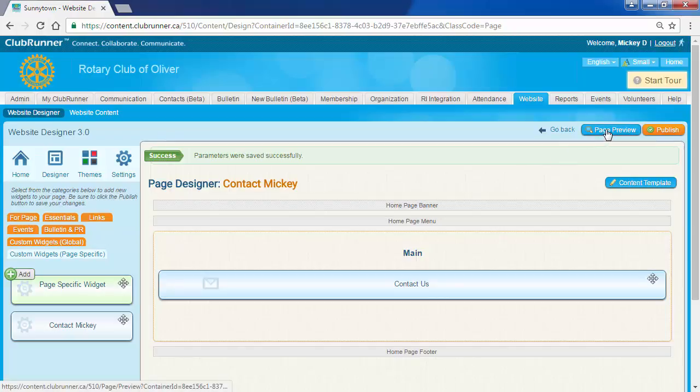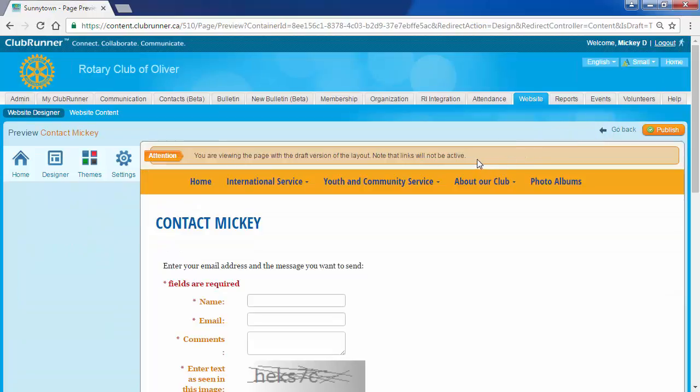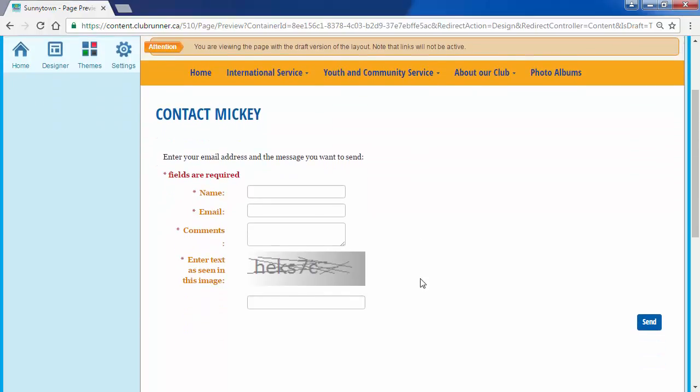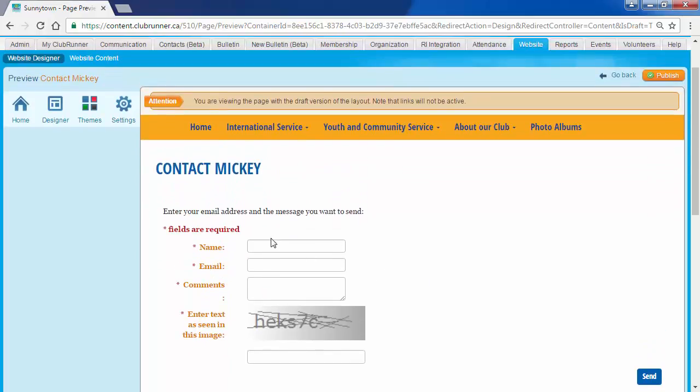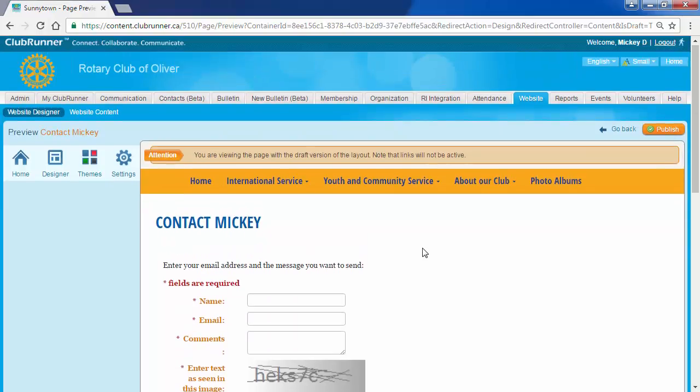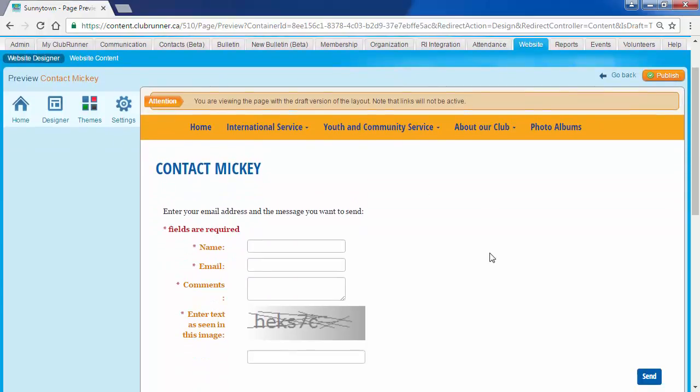If I click the blue page preview button here, this lets me see a preview of this page. And you can see that the page generates itself. I did not type in name or email or comments. This was all automatically generated by the widget. So this is exactly what I want.